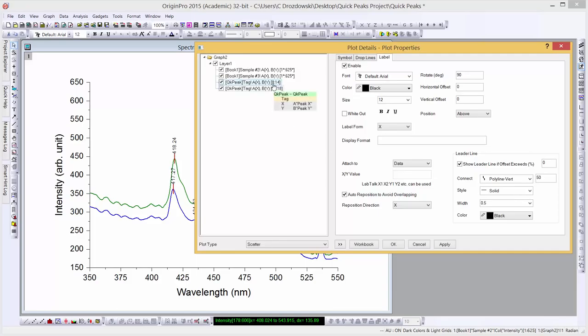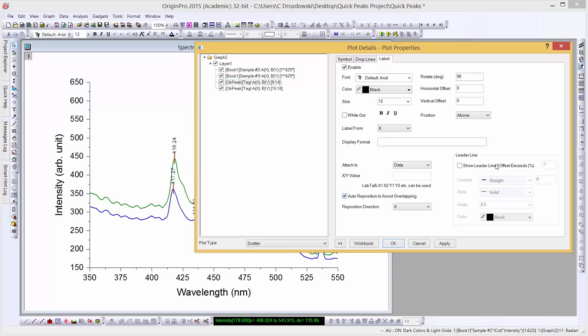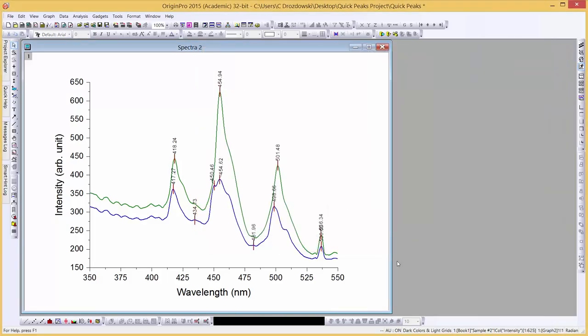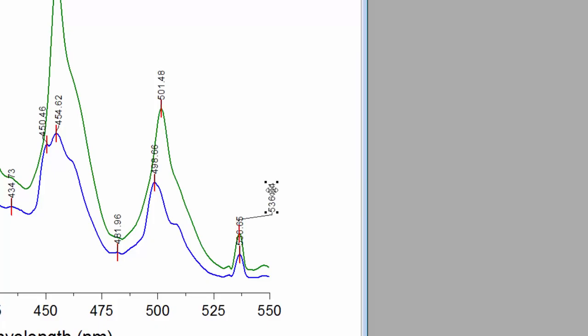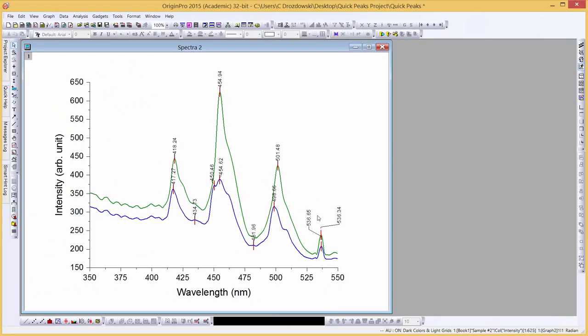Let's do this for both of our tagged plots. We can click the OK button. We can now reposition our labels. To select an individual label, hold down the Control key on the keyboard and single-click in the label. Click again in the label, holding down the mouse button, and drag it to a new position. We can continue moving as many labels as we think is necessary.